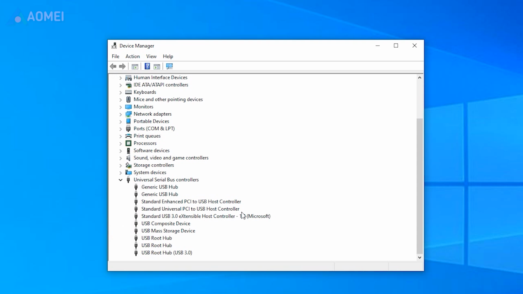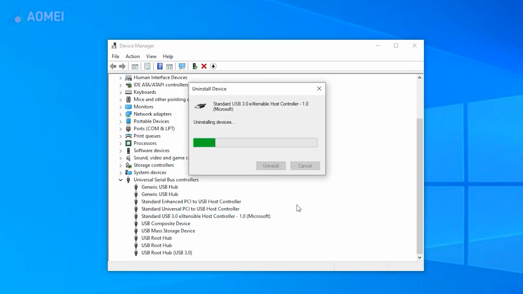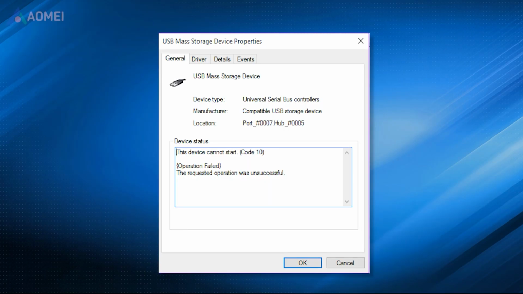Method 6. Re-enable the USB controller. Connect your USB to the computer. Enter Device Manager. Then click the Universal Serial Bus Controllers button. Right-click on your USB controllers, then click Uninstall Device, Uninstall. Restart your PC. The machine will reinstall all the USB controllers.